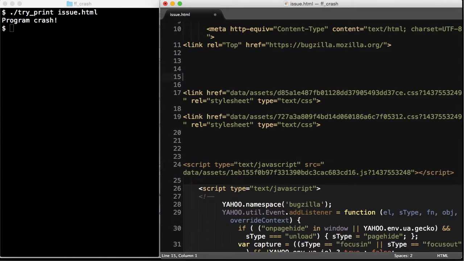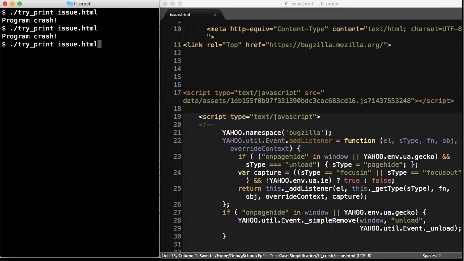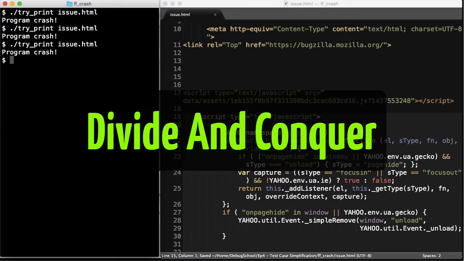So he removes some link tags and runs try_print, and it still crashes. And he removes some more, and it still crashes. So he's working his way to narrowing the cause of the problem. But this file is huge. It's close to 2,000 lines. Doing this by hand, bit by bit, is going to take forever. But John has an idea.